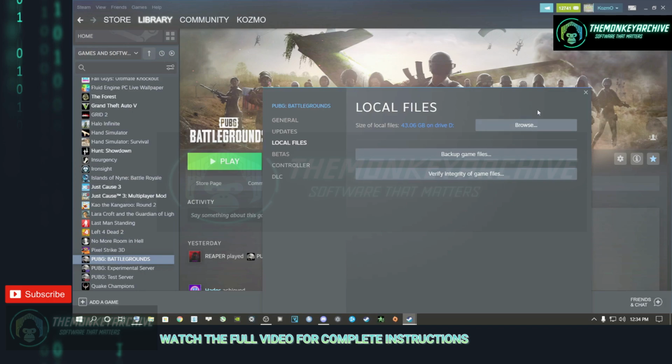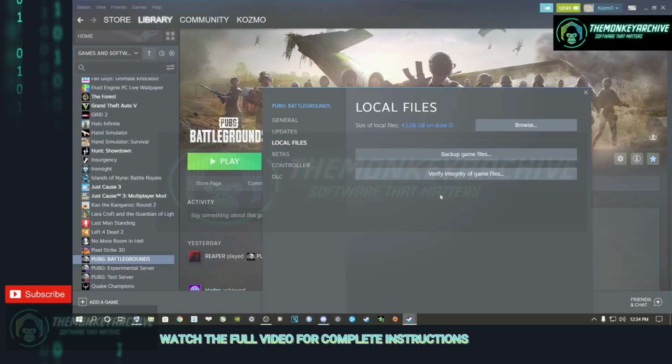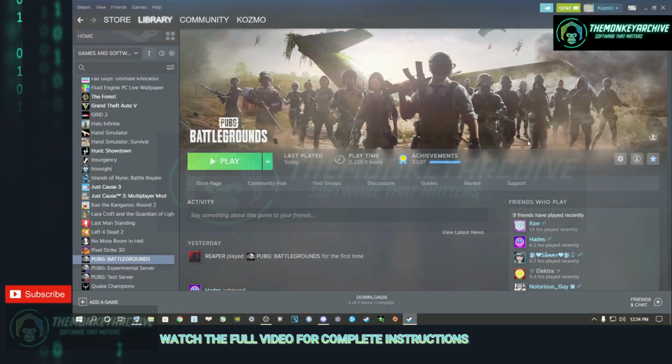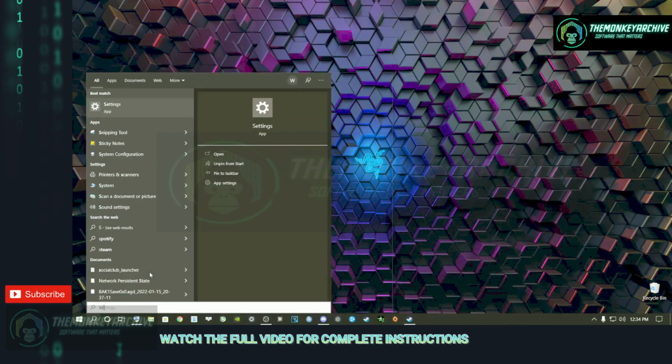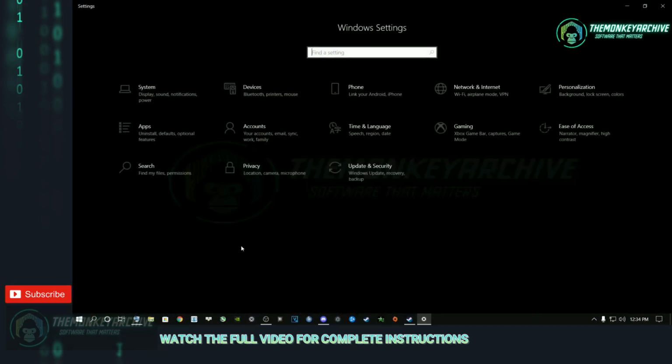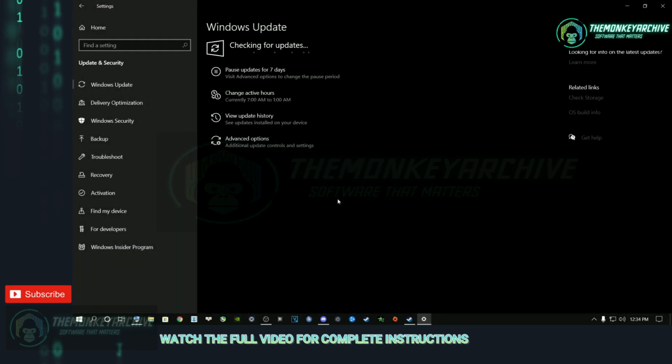Right, so the next step, just make sure 100% that it says all files successfully validated. Once you're done with that, you're going to minimize out of the game. Go to the search button over here and type in settings and press enter. Go to update and security and make sure your Windows is up to date on a regular basis. Just make sure your Windows is up to date.